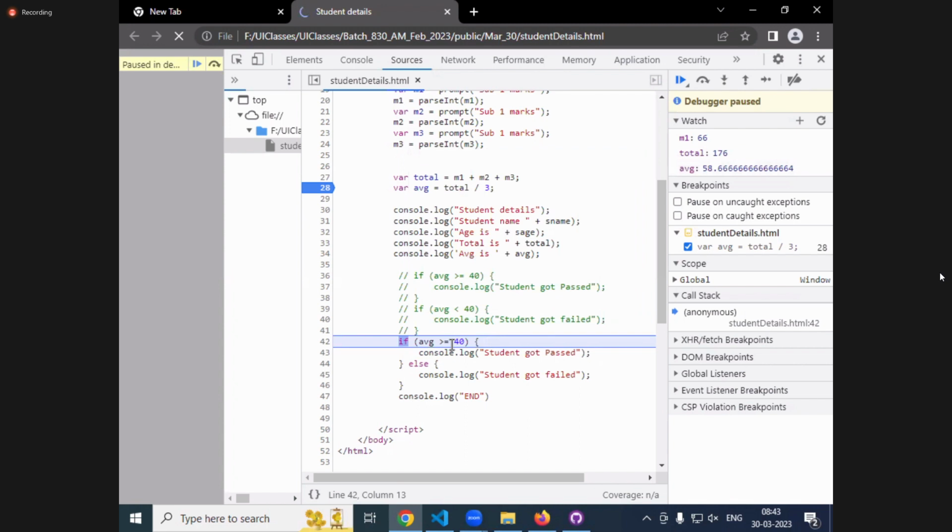Is it satisfying the condition? Do I need to go inside or get out of it? Inside. Now when I go inside, it is coming over here. Now do I need to go to the else block? No. But earlier, what was happening? Even when it was greater than or equal to 40, we still used to go to another if and check the condition there. But right now I'm saving time by directly getting out. So if is satisfied, else is never satisfied. If is not satisfied, else for sure gets satisfied. Am I clear? This is how the scenario goes.